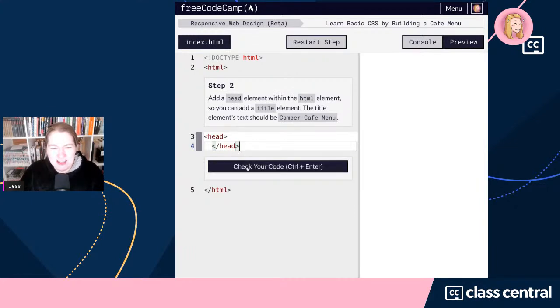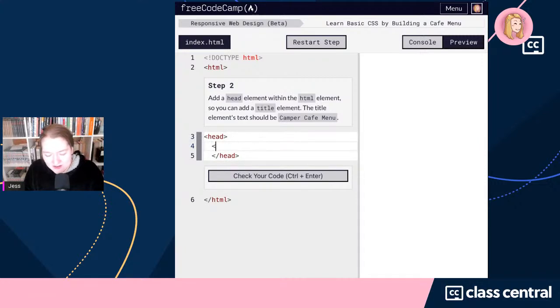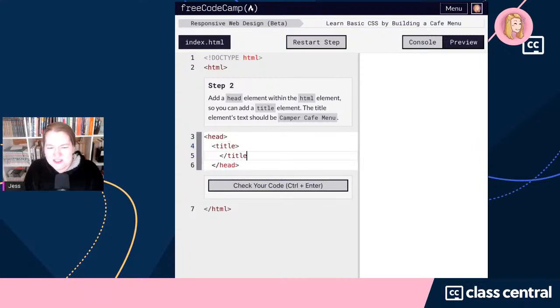I think that'll be it for our head element. Oh, so we can add our title element. Oh, you know what? I didn't read this correctly. So we've got our head element started. We've got our title element. I'm going to put these on different lines just so that it's easy for me to mentally parse it. Yeah, super chill. And our title element, the text that goes between our 2 title tags should be Camper Cafe Menu. Because I'm a programmer and all programmers are a little bit lazy, I'm going to copy that using Control C and paste it using Command V.